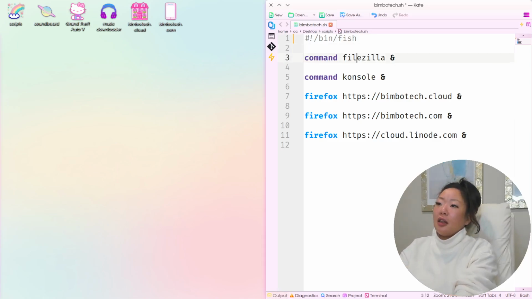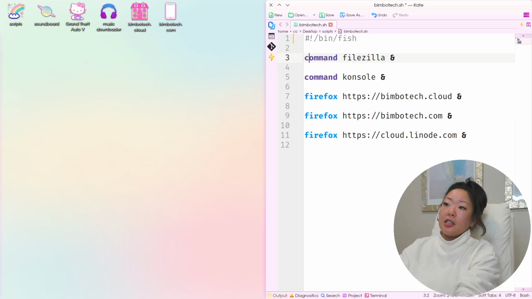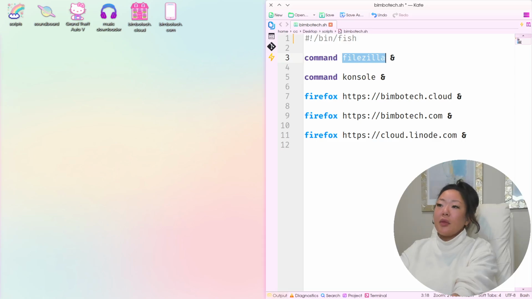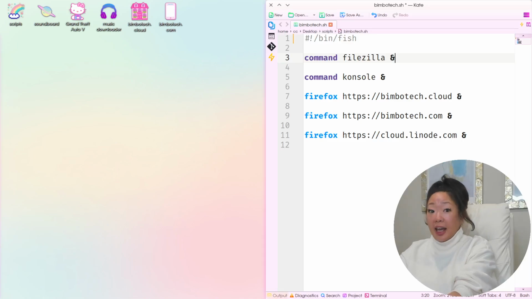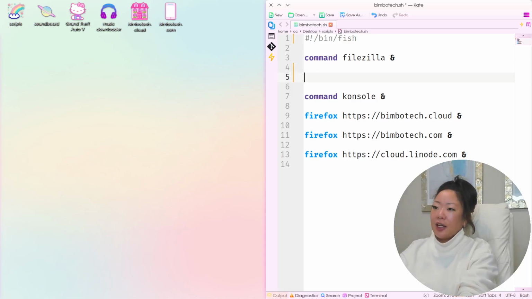But basically, the first part of the script is going to be, these are the programs that I want you to open. So you start that with command and then the name of the program. So for me, I'm going to do command FileZilla, and then you do the ampersand to add, like, open FileZilla and open console and open Spotify, etc. So let's say I wanted to open Spotify because I want to listen to music while I do my Bimbo Tech workflow. So we need FileZilla, Spotify, console, and then we want to open Firefox.